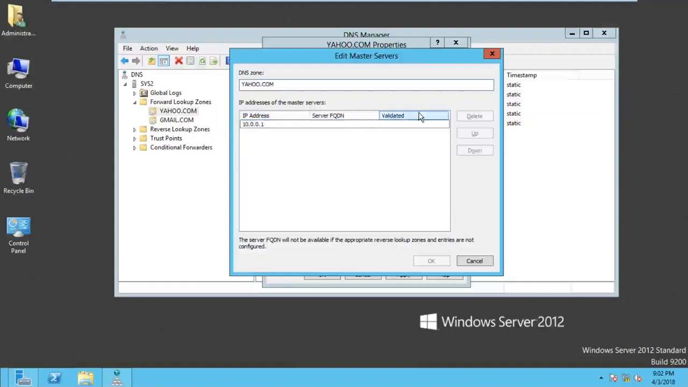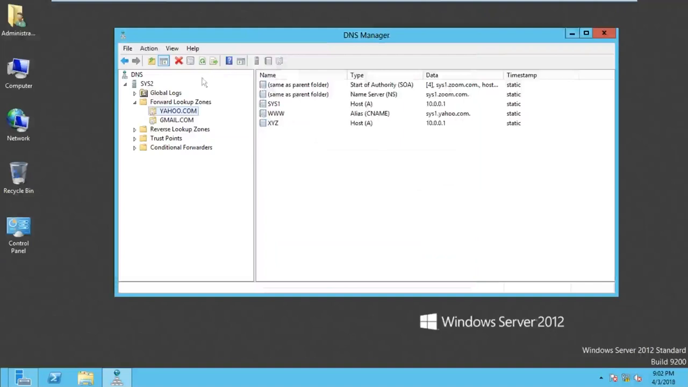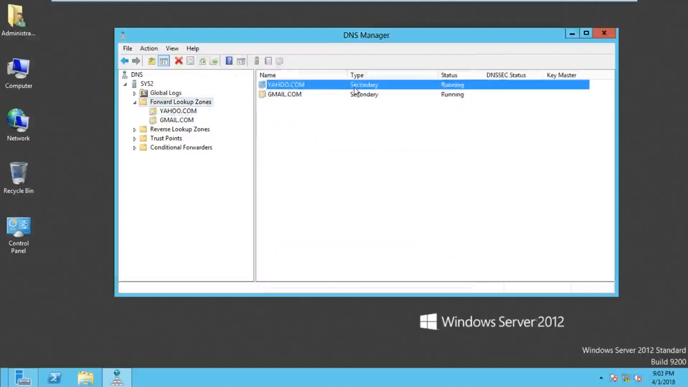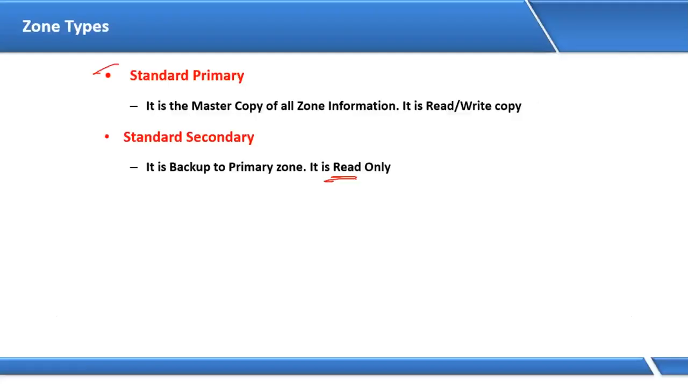Click on validate. Accept it here. Click on OK. Click on apply. Click on OK. Now once you refresh this zone, you can see here the yahoo.com zone is converted to secondary zone. Earlier primary, now secondary, right? So this option is available. So till now we have seen how to create the primary DNS server by using the standard primary zone and how to create the standard secondary zone to make one system a backup DNS server.